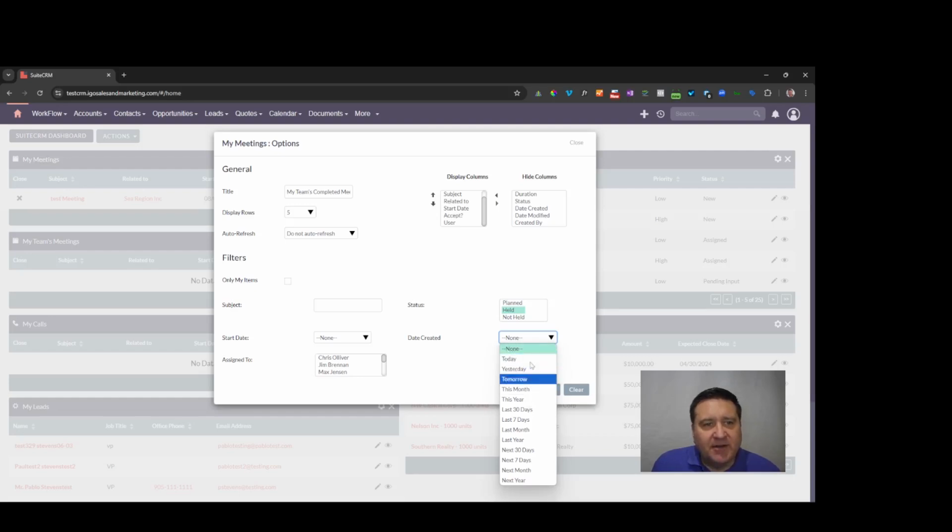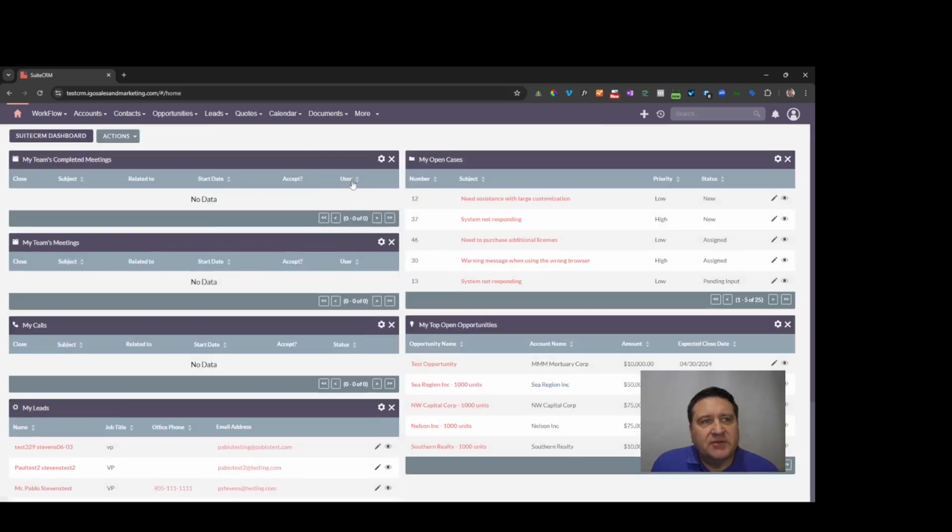It would be nice if it had one here that was this week, but anyway, let's say this month, and then I'm going to select a couple people, okay, and I'll save it, okay, and you'll see I've got the user column here, and it will show my team's completed meetings if I had any, okay. So that's how you can configure these. So whether you're the sales rep or the end user, or you are the sales manager, you can see that it's a super powerful way of using your dashboard to immediately, when you log in, have the things that are super important to you come up right away.